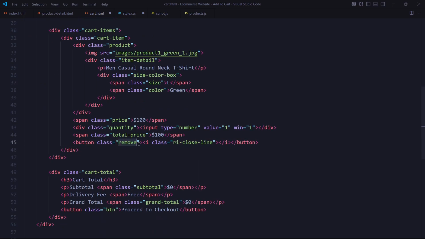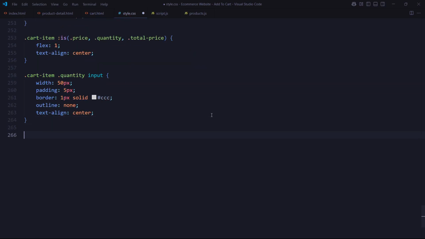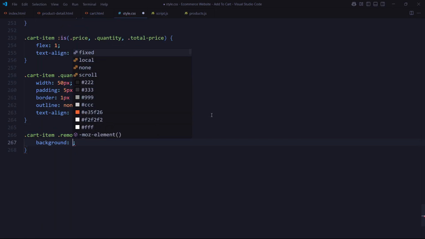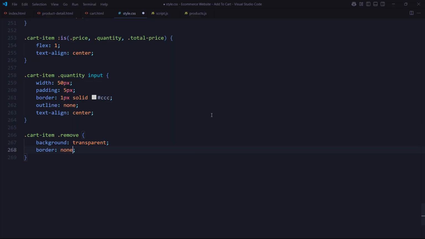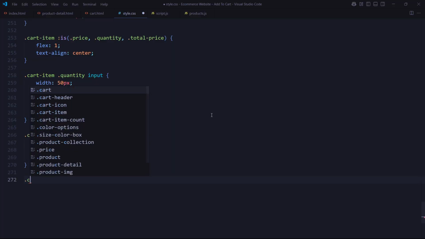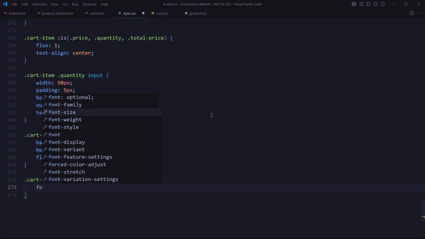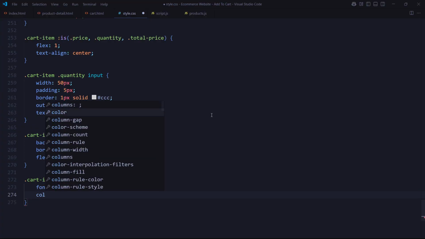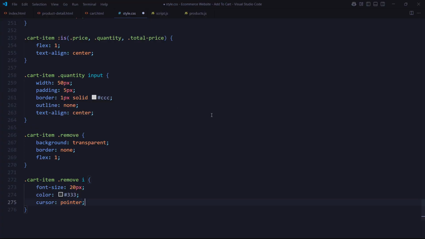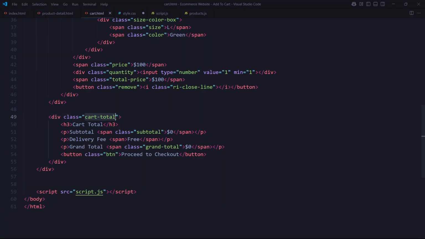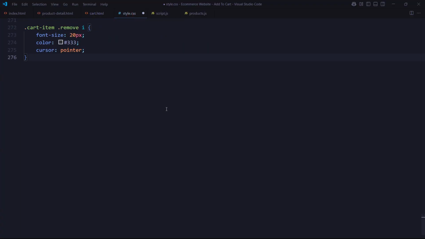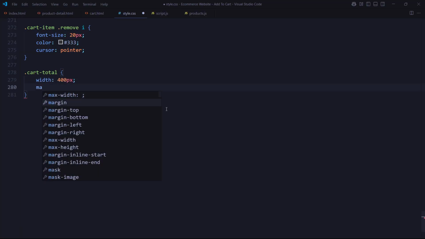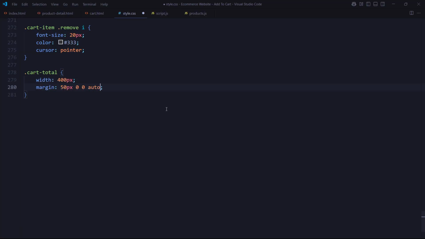Then for the delete button. Background transparent, border none, and flex 1. Icon inside the delete button. Font size, color, and cursor pointer. Next, we style the cart total element. Width 400 pixels, margin top 50 pixels left auto to place the element on the right side of the page.